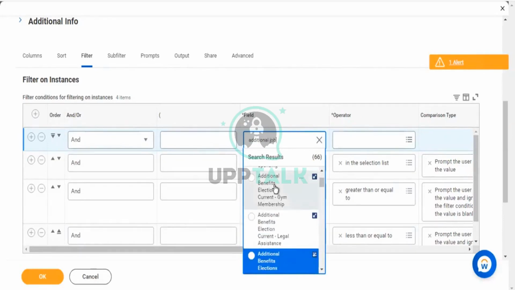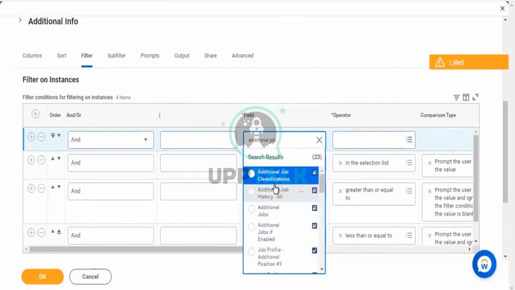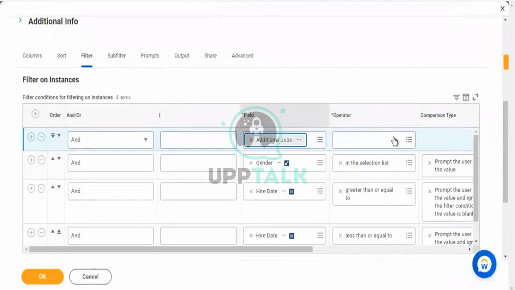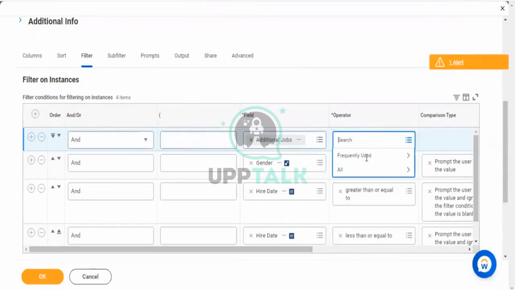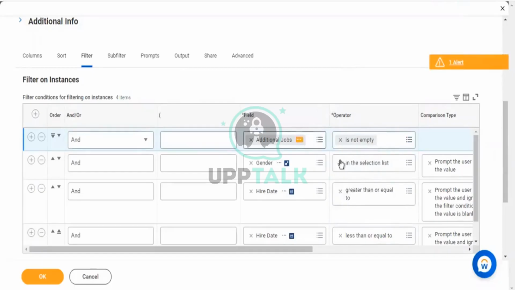There is a specific Workday delivered field which is called Additional Job. Yes, this is again another calc field which shows only the additional job positions, right? I'm taking this one. I'm saying only get me those workers whose additional jobs is not empty. And I'll basically use the same one on my columns as well.